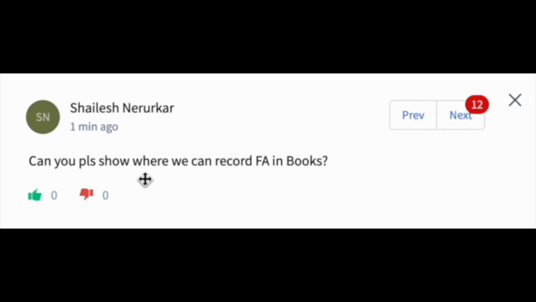So we have another question also. Is the fixed asset module chargeable? The fixed asset module is available in all paid plans of Zoho Books. Except in the free plan, all other paid plans will have this module.